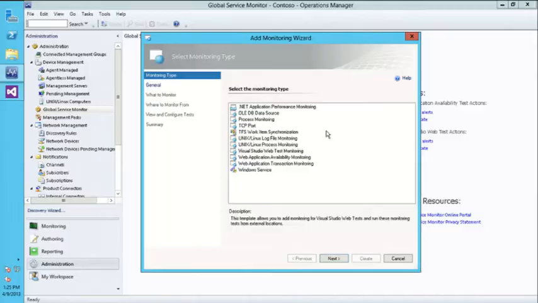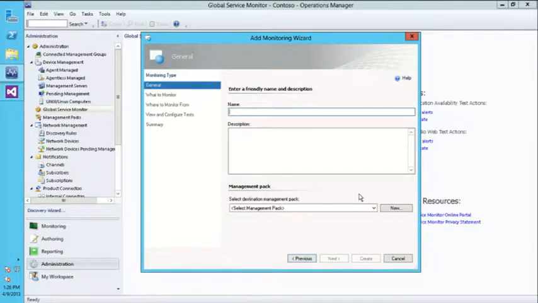Excellent. So let me go through the wizard. I will configure Visual Studio Web Test Monitoring. The application that I'm monitoring is called Fabricam Fiber. So I will name this monitoring Fabricam Fiber.